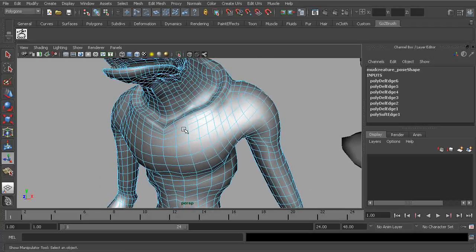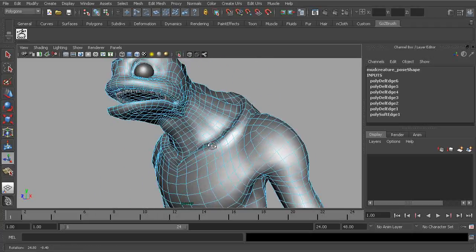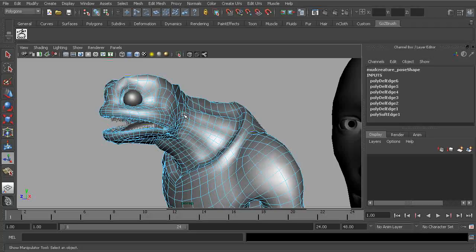If you have muscles or pieces of the character that are going to be deforming in a particular way, you won't be able to deform a character if the resolution is not there, if the topology is not flowing in the right direction.